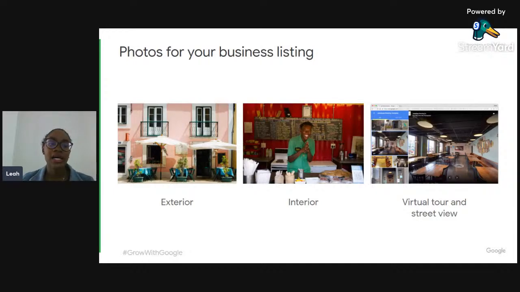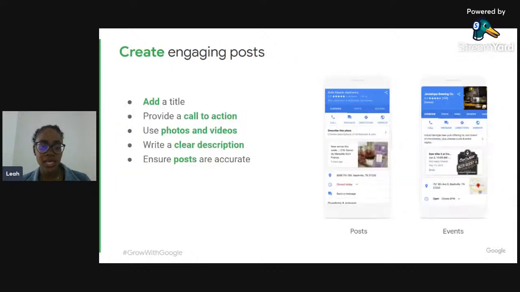We can also see that if you have a physical shop, you can easily put photos of your exterior and of your interior. You can also have a virtual tour of your street view, and it will make people believe you more. They can see that, I've actually passed this place and I actually remember it. So add the exterior photo and the interior photo.